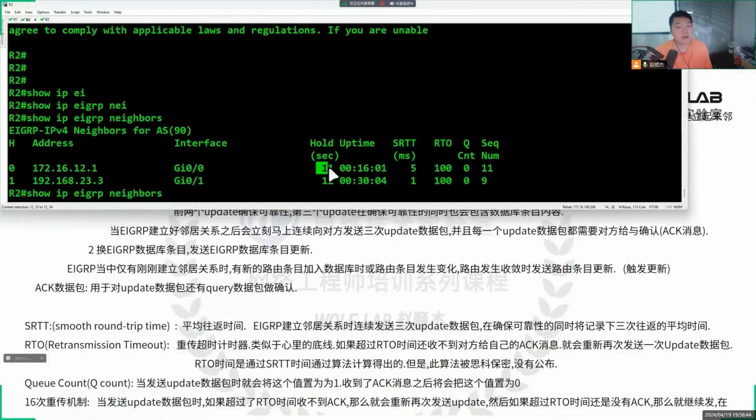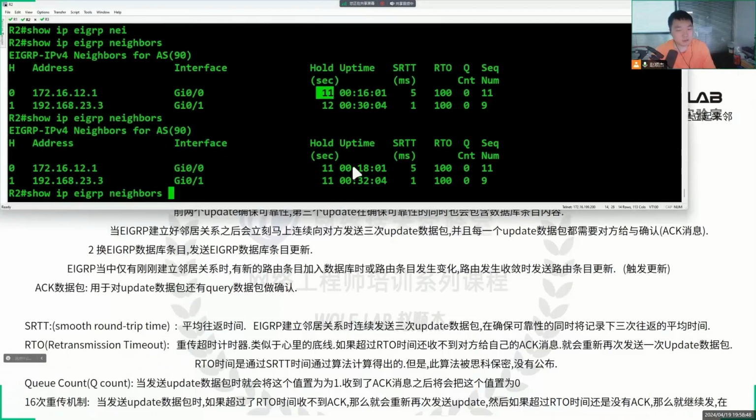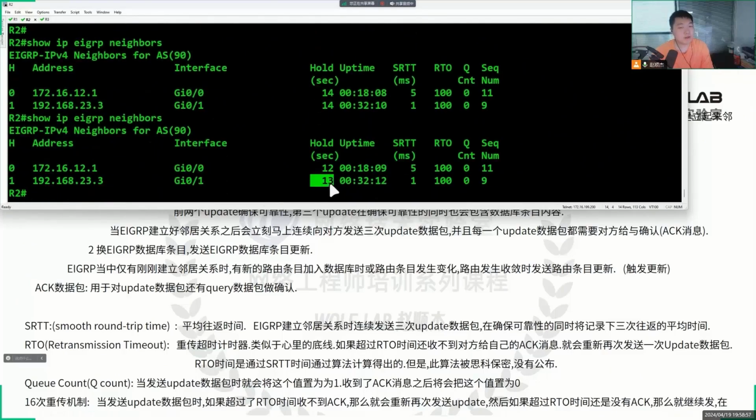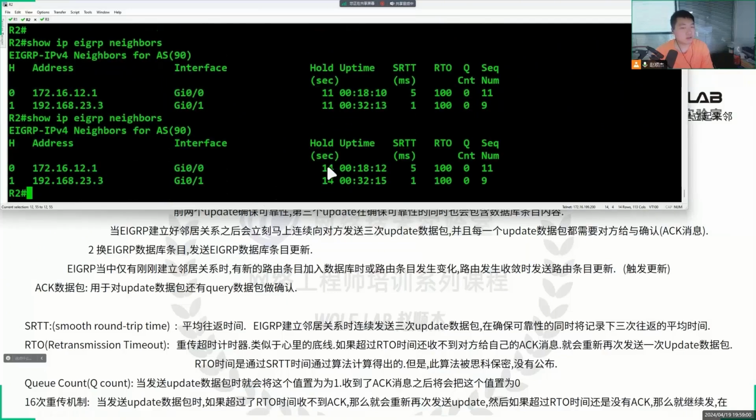You see, there are still 11 seconds. If in 11 seconds we don't receive the other party's hello packet, we will break off again. You see, and then after receiving a hello packet, it will start the countdown again. It will continuously count down for 15 seconds, restarting the countdown after receiving a hello packet.